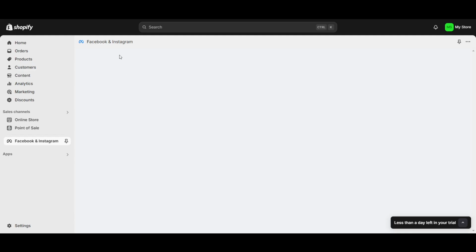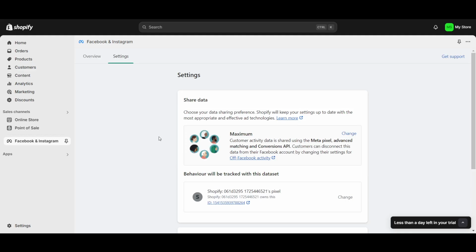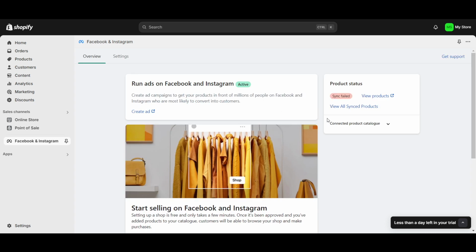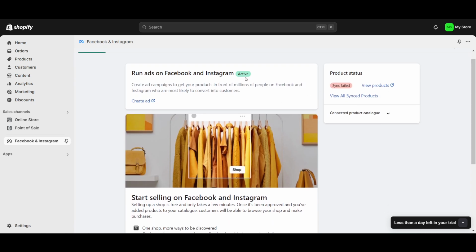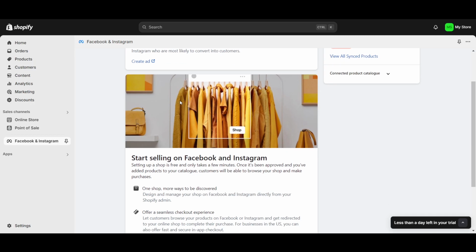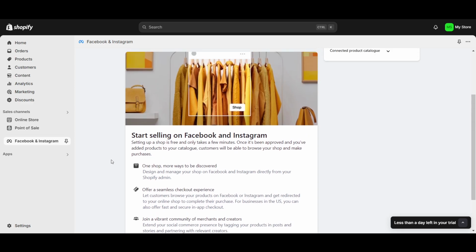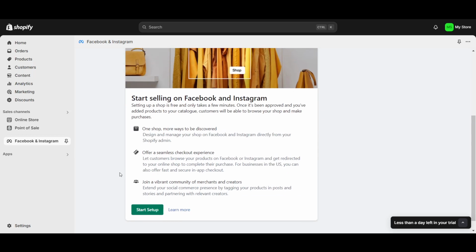If you face the same issue, we will just look for it in the settings. Now the problem is, if you get this error, it only applies in some of the Asian countries. Right now it is active, right? I've connected my Facebook pixel, but if you just go and click on start setup, whenever you're installing Facebook and Instagram, you will get this option.